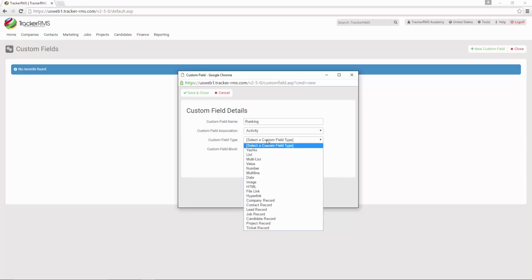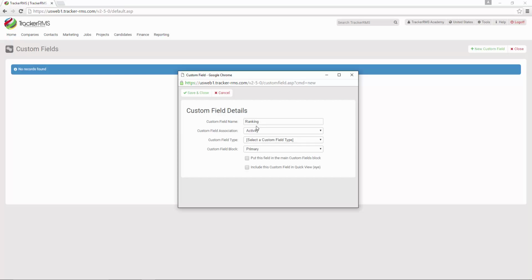In here you can have a yes, no field. You can have a list where you can pick from a list, a multi-list where you can pick multiple options, a value, which is just a blank or free text field, a number field, which will let you put in a numerical value, a multi-line or big notes field, a date field, an image, an HTML field, a file link, a hyperlink, and then all of the records will let you link to a specific record itself.